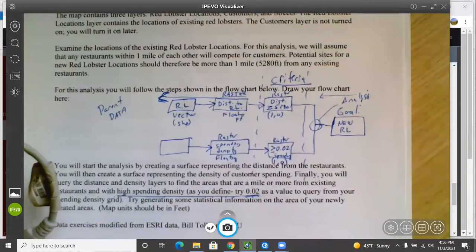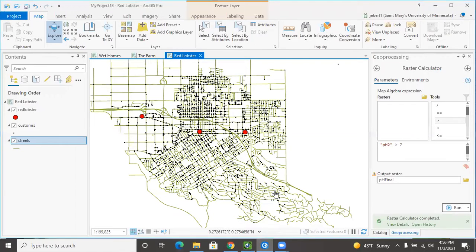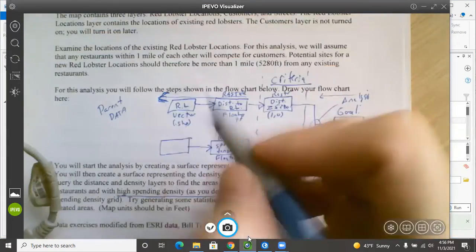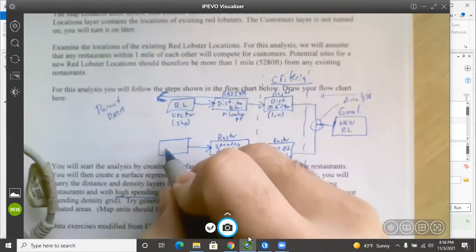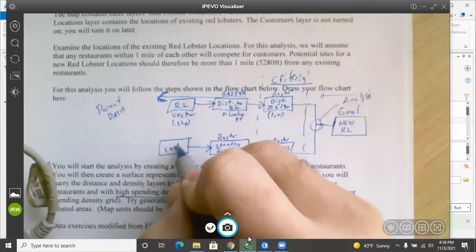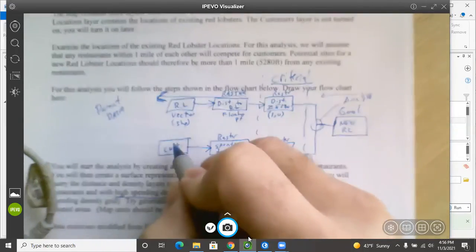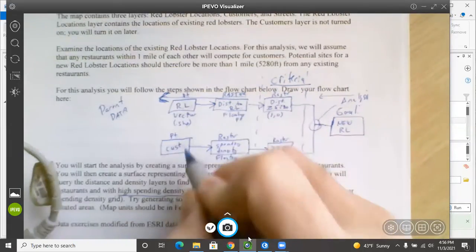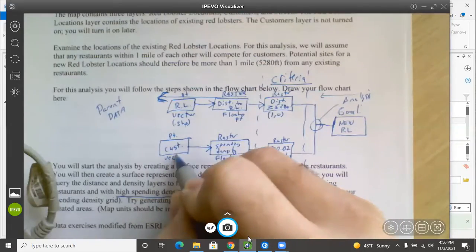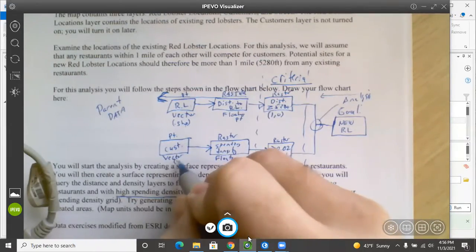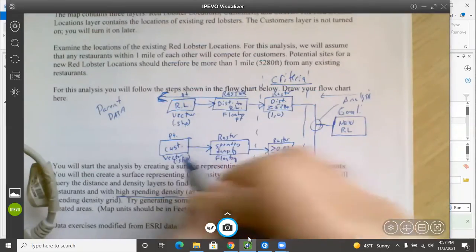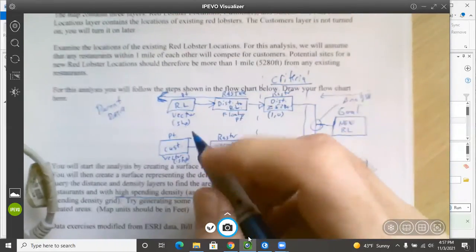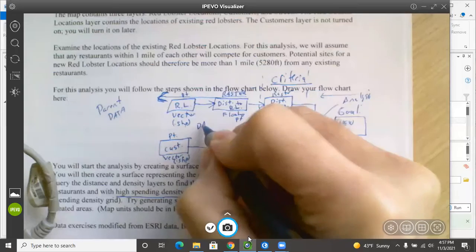Likewise, where could we obtain our spending density? Well, we checked out our spending density by looking at our customers. Customers had that attribute in there, our spending density column, so we can obtain that from our customers. So again, this is a point vector shapefile in this case.